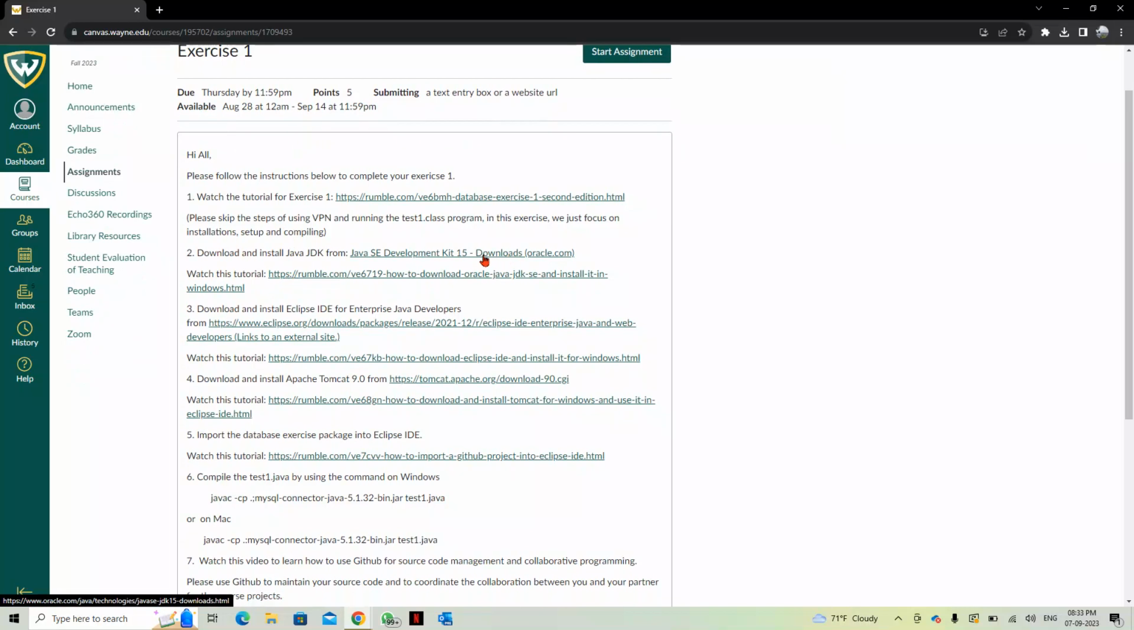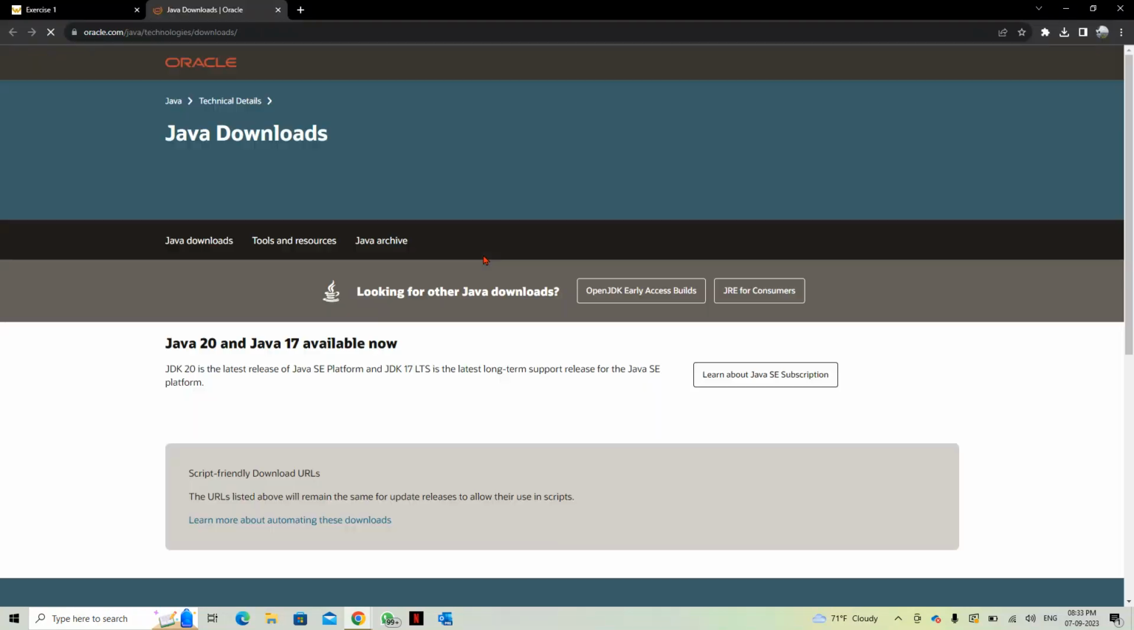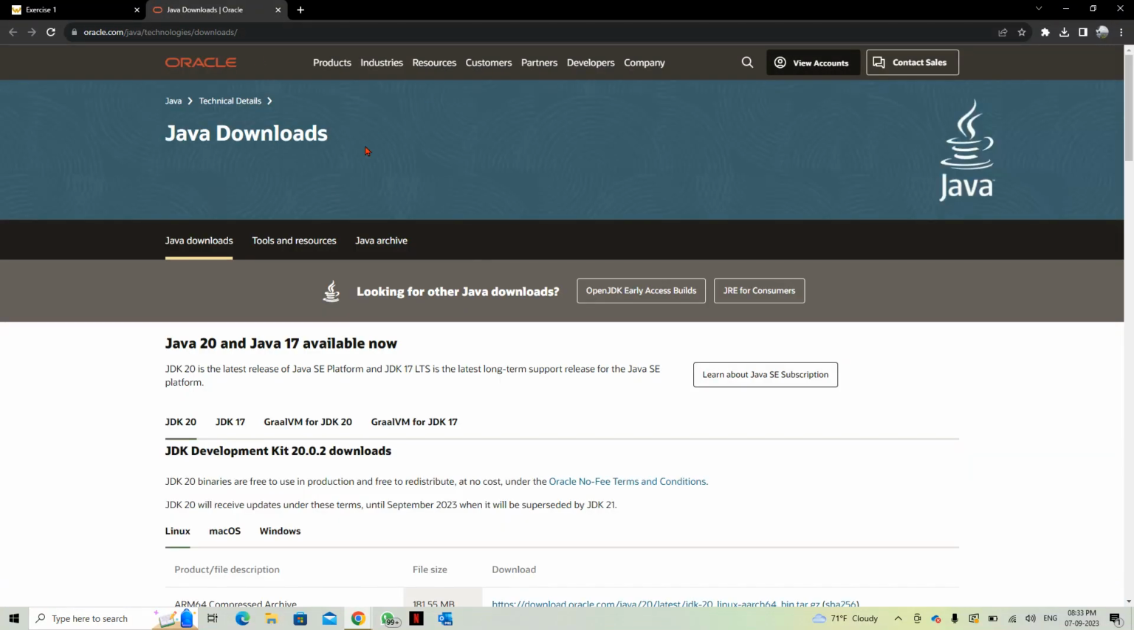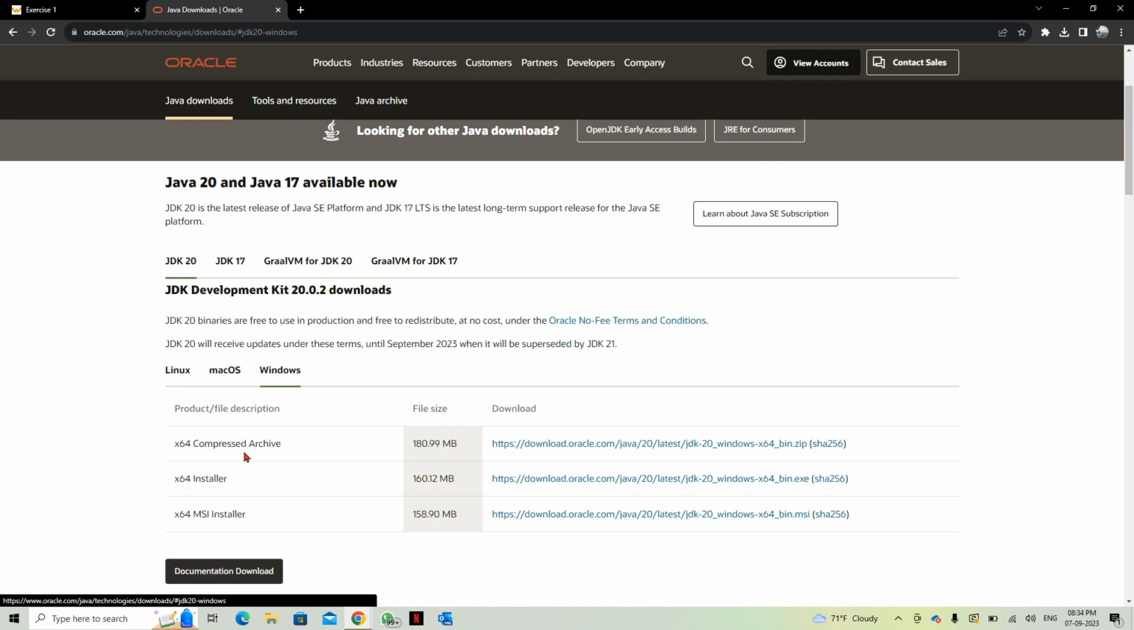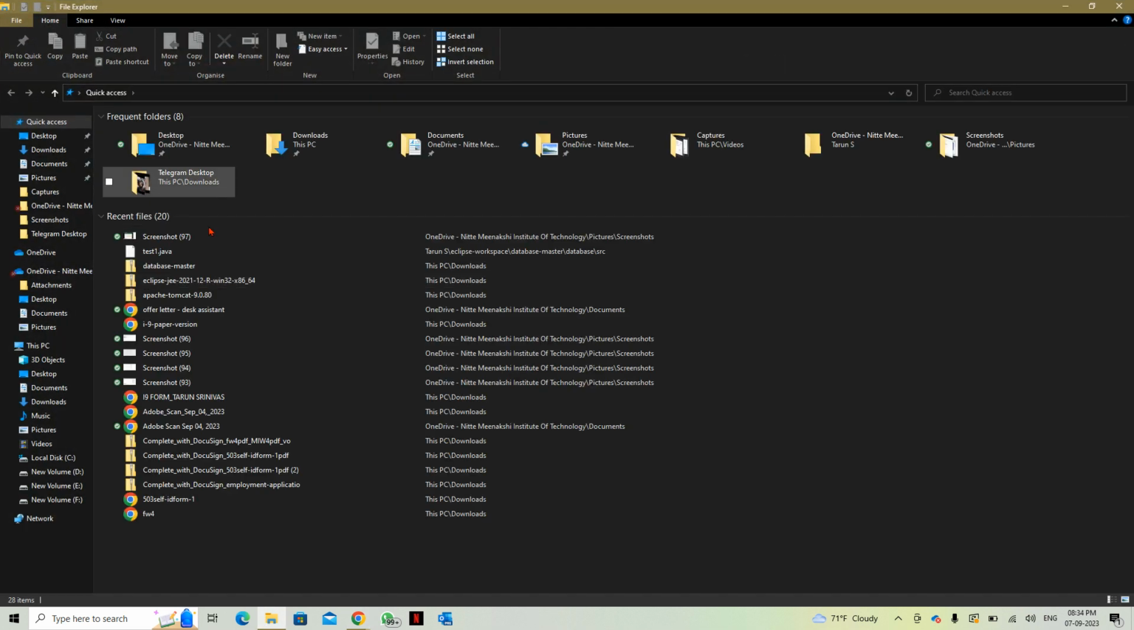To download Java JDK, my professor has given us a link, so we just have to click on the link. It'll get redirected to a new tab. There are different versions over here for Linux, Mac, and for Windows. I have downloaded the JDK 20 version for Windows, that has the x64 compressed archive. Just click on download, and it'll get downloaded and go to the file explorer. In your download files, it'll be there.